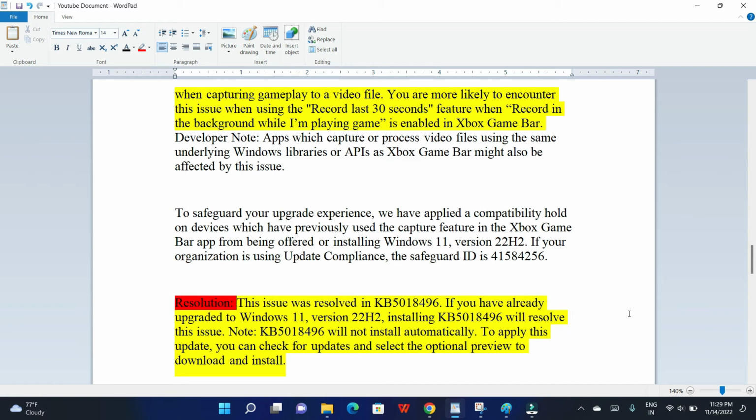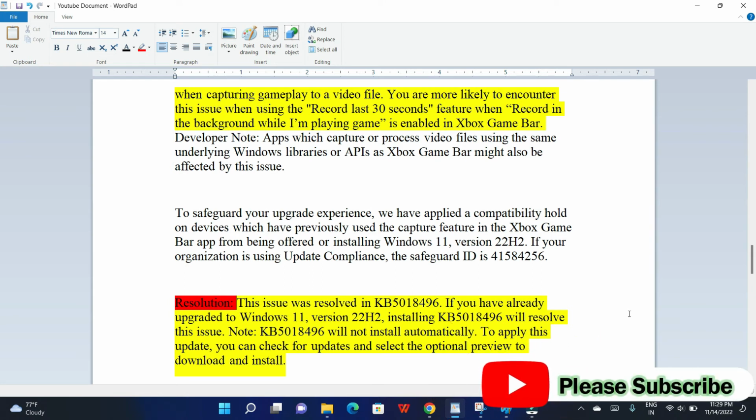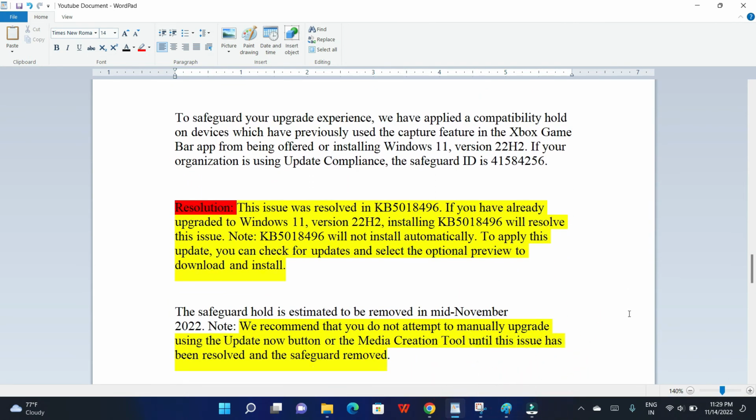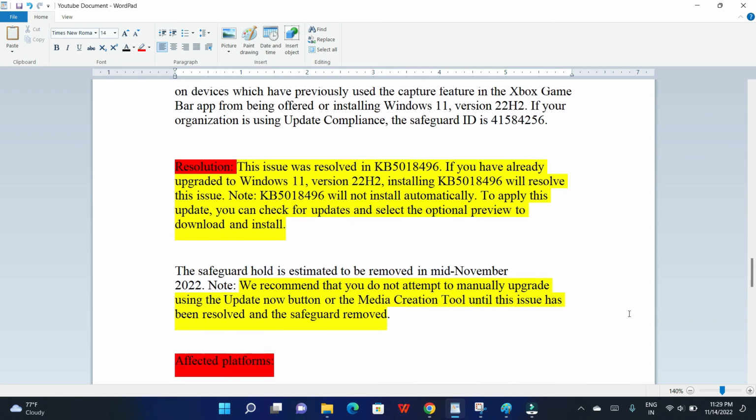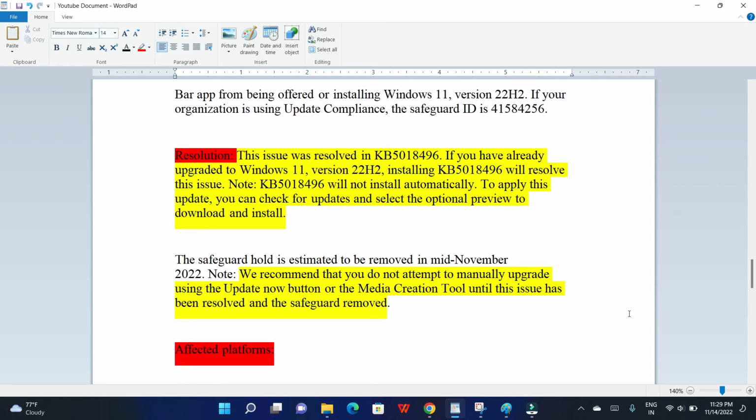Resolution: the Xbox Game Bar not working issue was resolved in KB Article 5018496. If you have already upgraded to Windows 11 version 22H2, installing KB Article 5018496 will resolve this issue. Note: KB Article 5018496 will not install automatically. To apply this update, you can check for updates and select the optional preview to download and install.